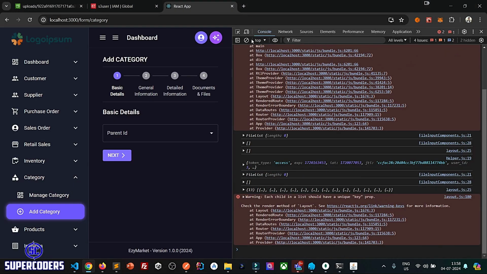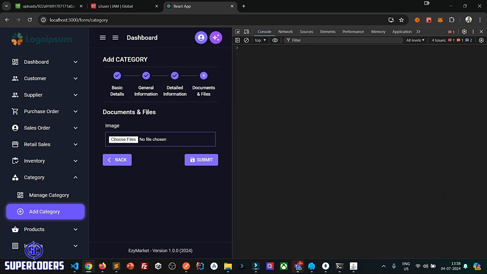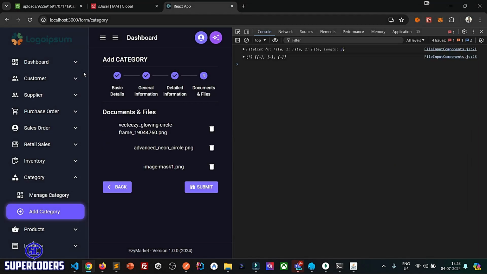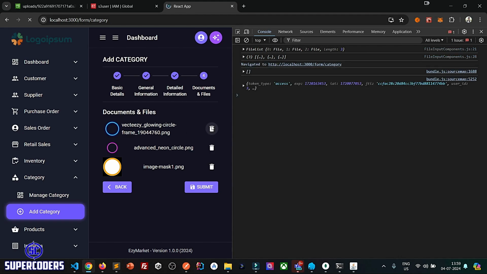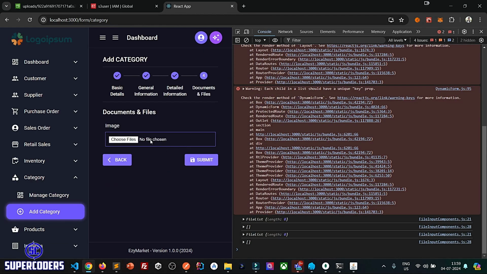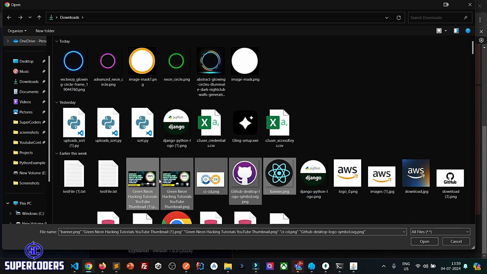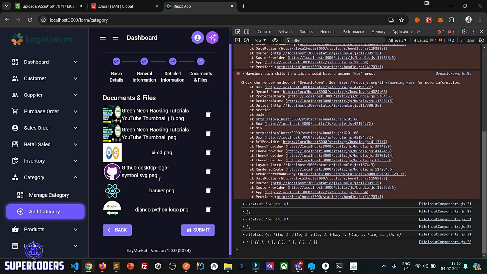And after that, just refresh this page, come to documents and files, try to select multiple files, select these 3 files, and here we go. You can see the file names. It is showing perfectly all the file names. Refresh this page and try to use some different files. Try to use these files, and you can see all the files are being shown now.